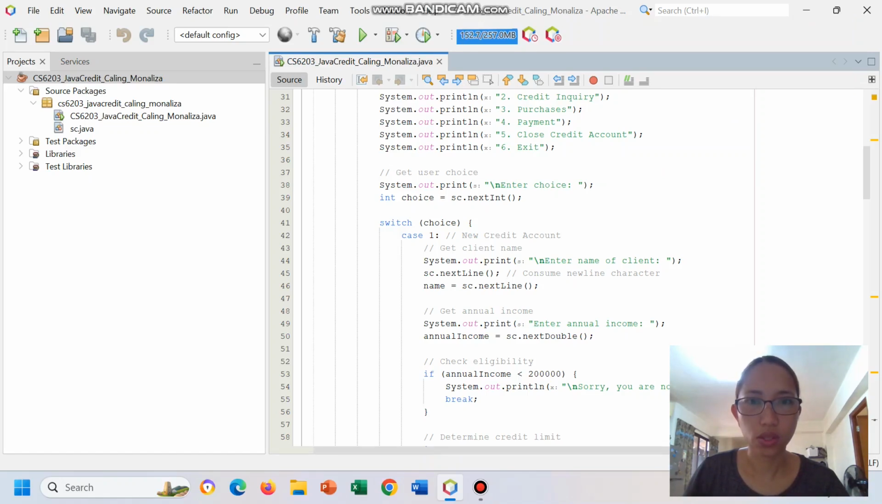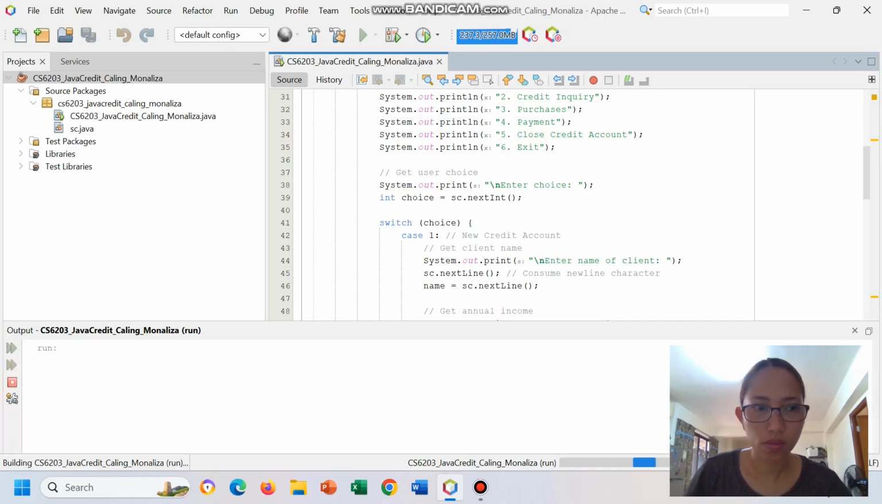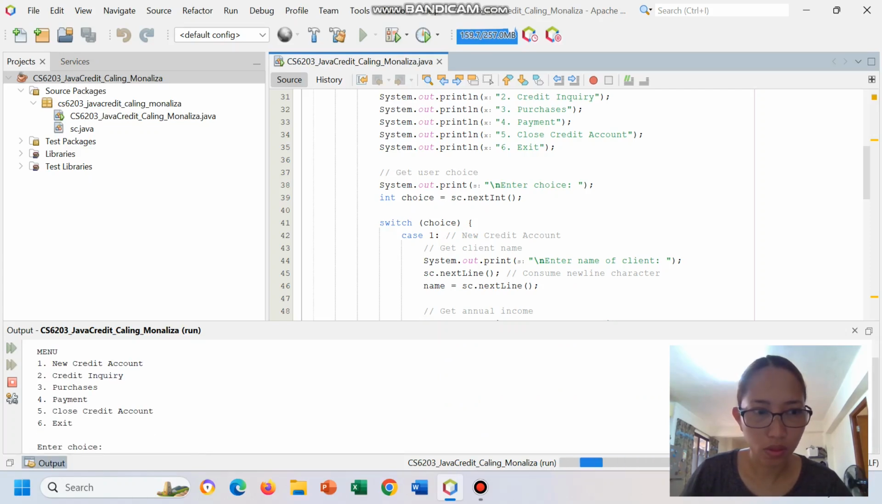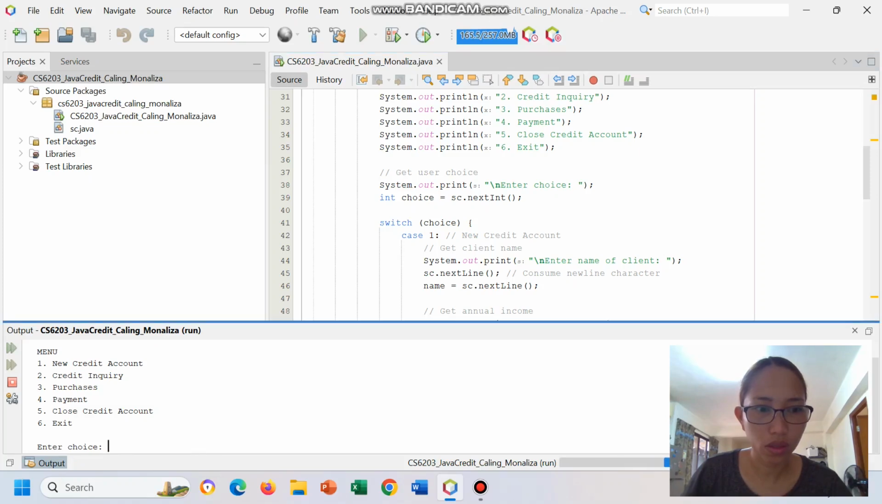Case 1. New credit account. The user is prompted to enter the client's name and annual income. If the annual income is below 200,000, the user is informed that they are not eligible for credit. The credit limit is determined based on annual income. A random credit account number is generated. The account information is displayed to the user.